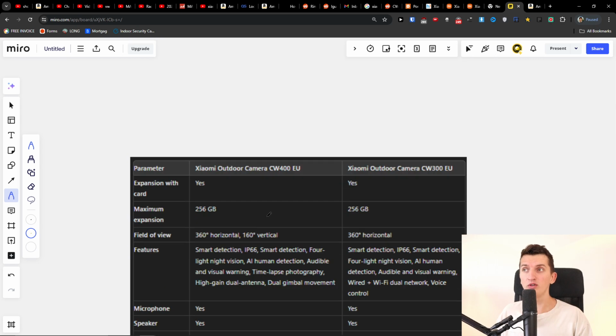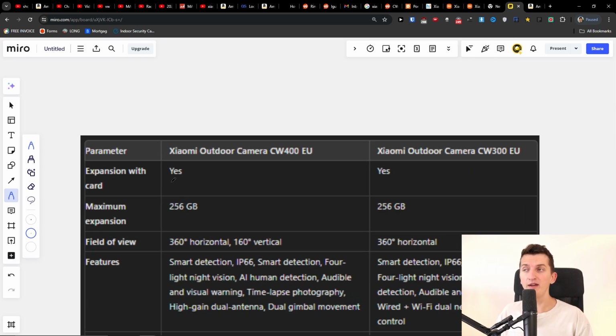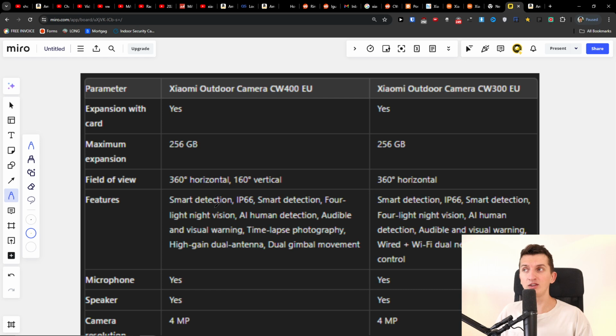Now, when we look at the comparison, they both have the SD card expansion. They both have the 256 gigabytes expansion. Field of view for the CW400 is 360 horizontal, 160 vertical. Then for the Xiaomi outdoor camera, it is 360 horizontal.